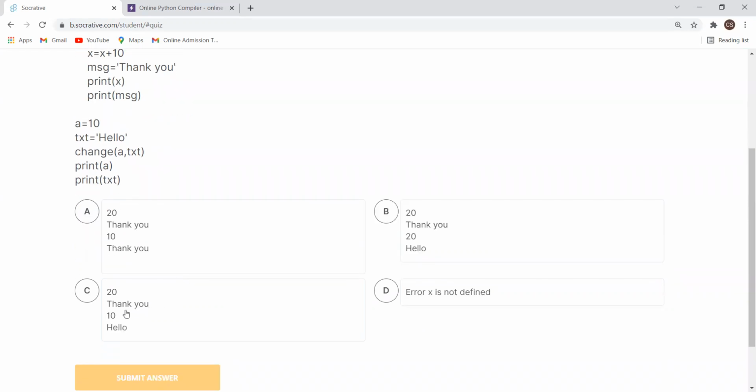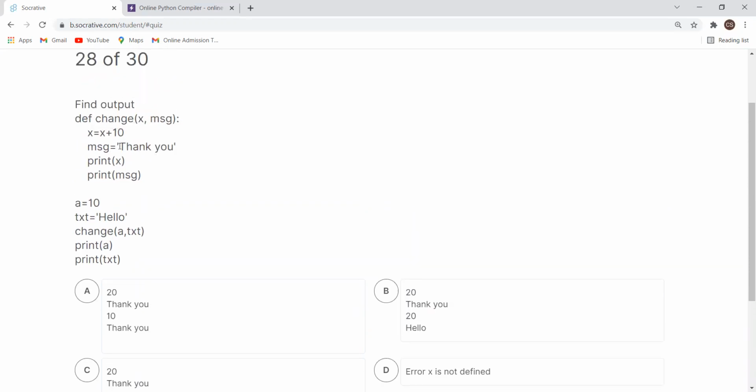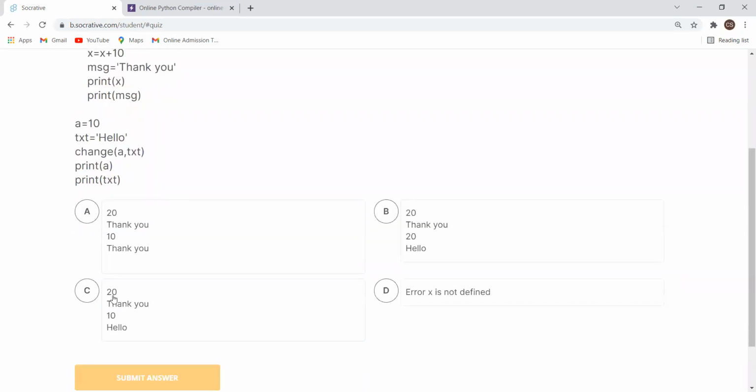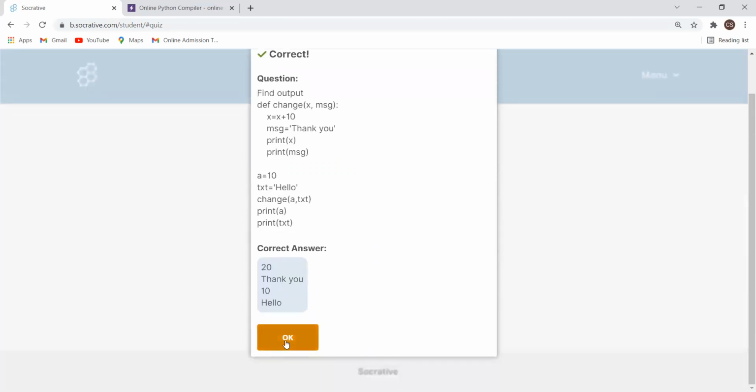So immediately I can see this is the one. But let's see what is happening in the function. X is going, so X plus 10. So your A is here X, so 10 plus 10, 20. And thank you is the message. So you can get 20 this, and obviously immutable parameters are not changed inside the function. So the answer is C. Okay, so this one is done.